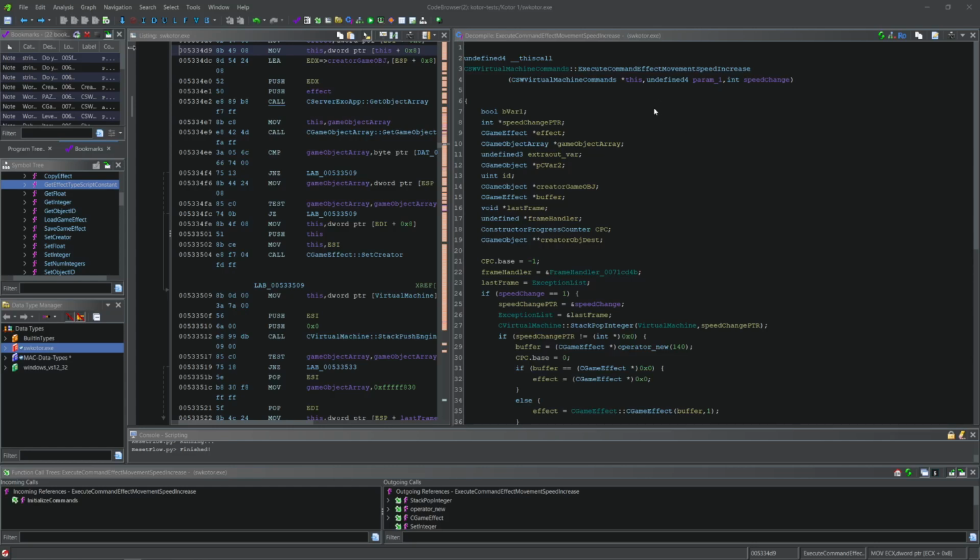Hi. So here we're looking at the class Star Wars Virtual Machine commands. Execute command, effect movement speed increase. This is one of the commands that gets called by the proprietary scripting language, the Neverwinter script, particularly effect movement speed increase, and is used to provide the script writer with an effect object that can be used to change, that is, in this case, increase the player's movement speed. And it's what the burst of speed force power uses, as well as the alacrity stims in this game.